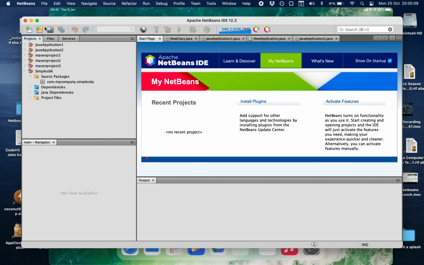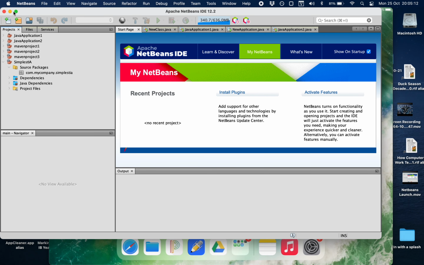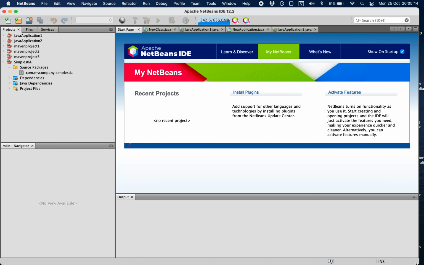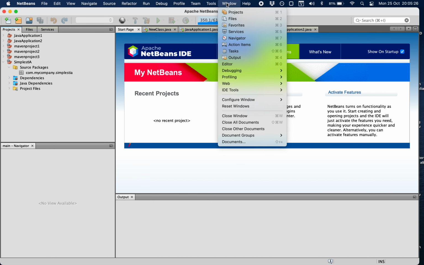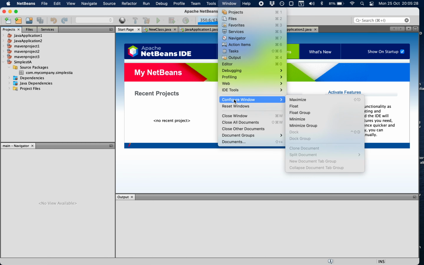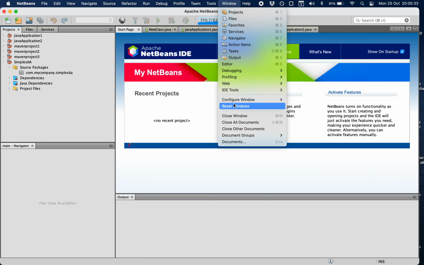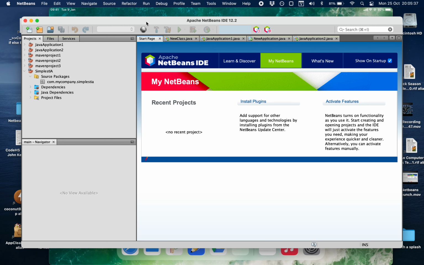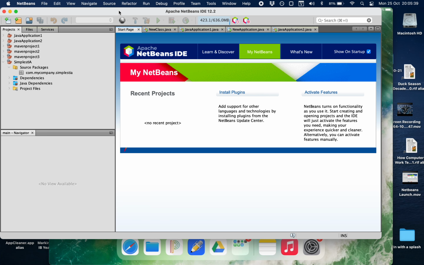Source packages. Give myself lots of room. And in terms of the way yours is going to look right here, let's just assume you can see this. Let's do this right now. Go to configure Windows. No, reset Windows. Yeah, just reset Windows. It should take everybody to this look.